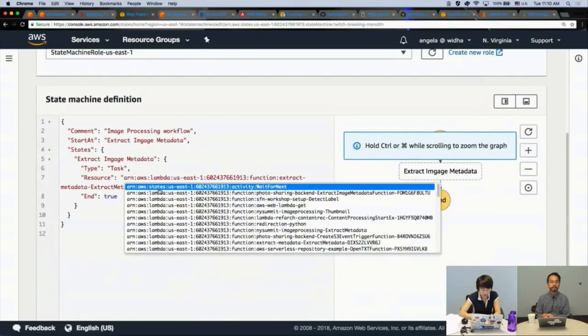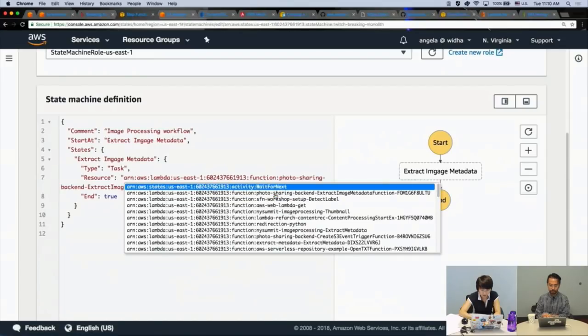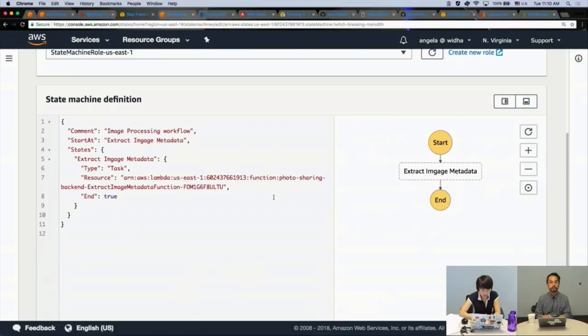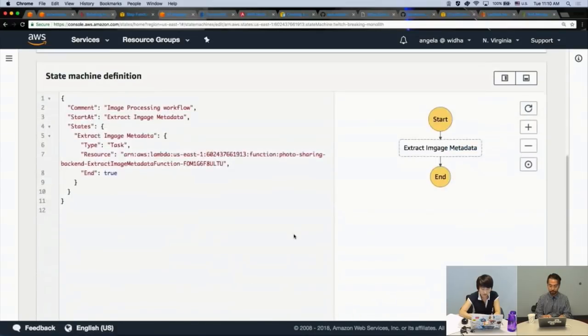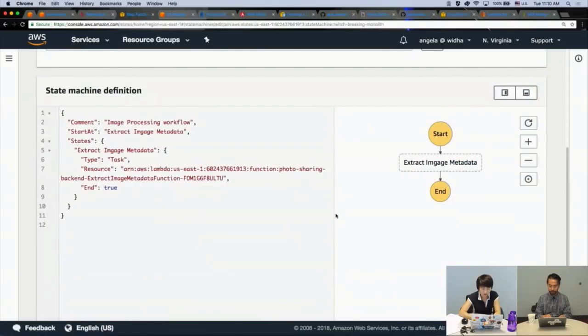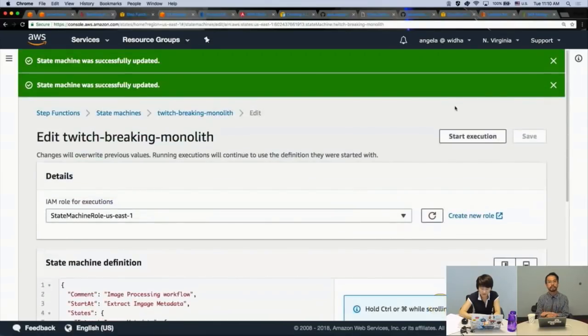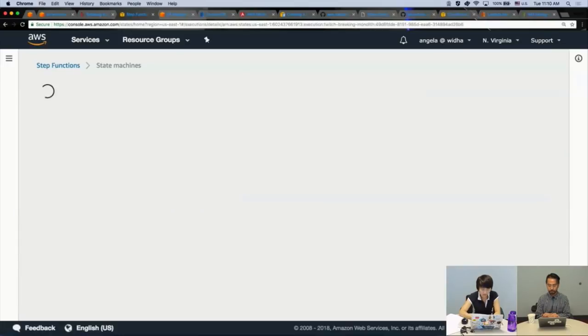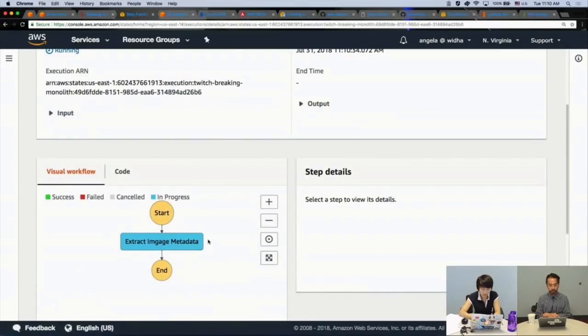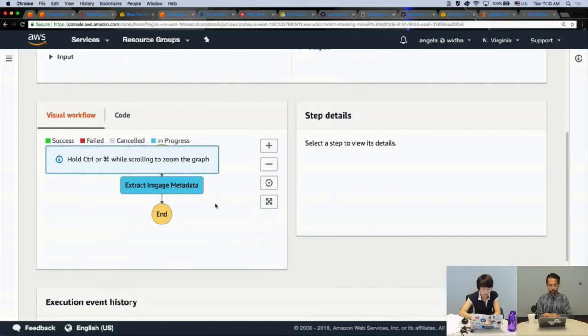edit this to use one of the Lambda functions that we already created, that we know is working properly. So let me pick this one here and save. Okay, now we have this state machine defined. Let's re-kick off this state machine and let's see what it comes back with.